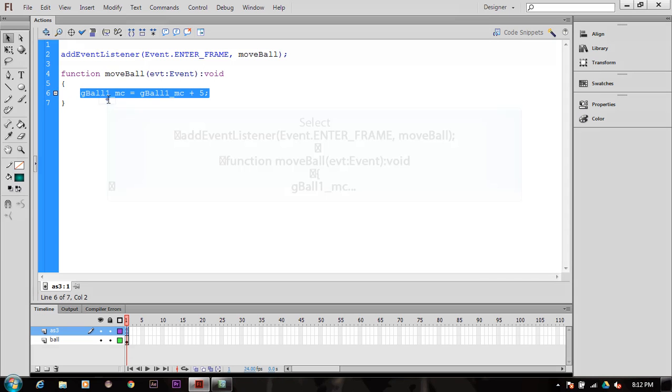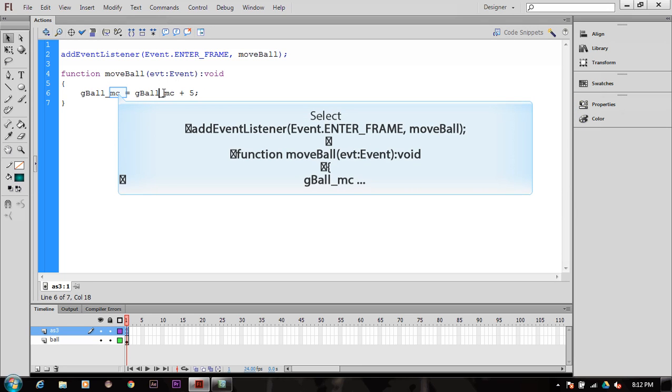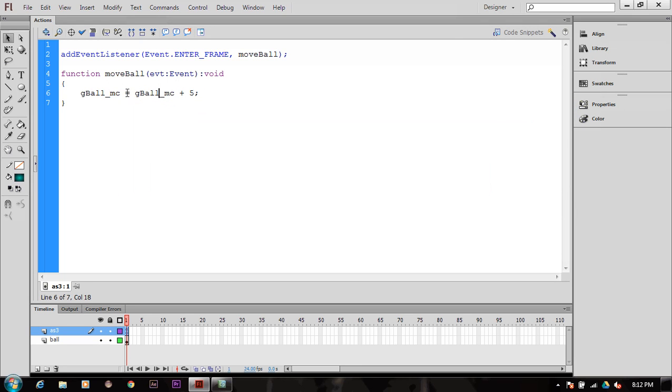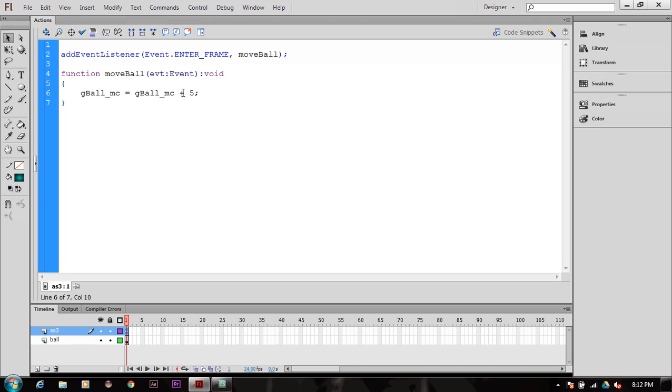So what I'm saying here is gball_MC, I think I called it gball if I'm not mistaken, equals gball_MC plus 5. Now that doesn't make any sense yet because what I have to use here is a property. The property of gball that I want is the x coordinate. So I just say .x here, and .x here, and that is the x coordinate of where gball is on the screen.